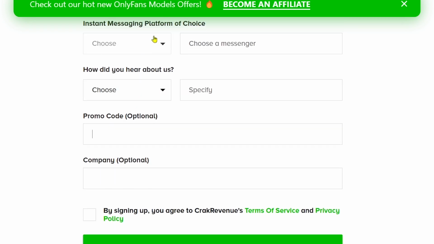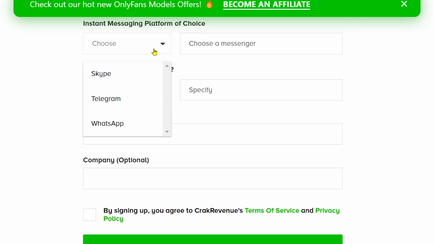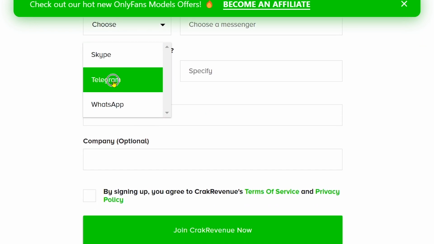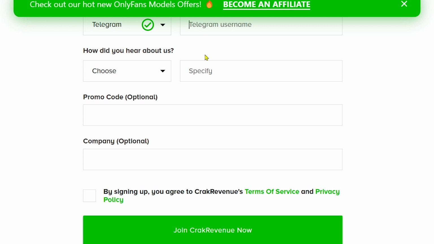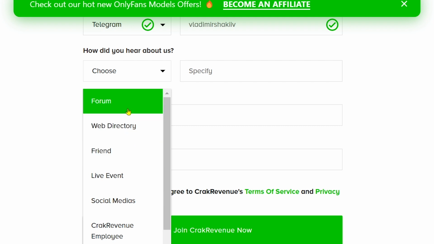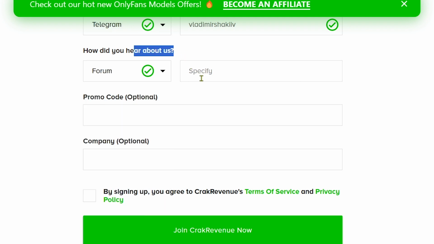And you have here instant messaging platform of choice. So we're going to click this one, and then you have different options. So we're going to choose, say for example, Telegram. And then for the Telegram username, I'm going to type it in, and once I'm done, I'm going to answer this one. How did you hear about us? So forum, I'm going to say Reddit, for example. So promo code and then company, those are optional.